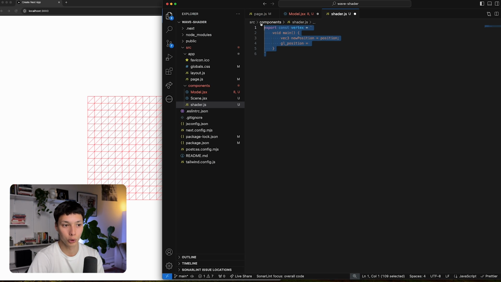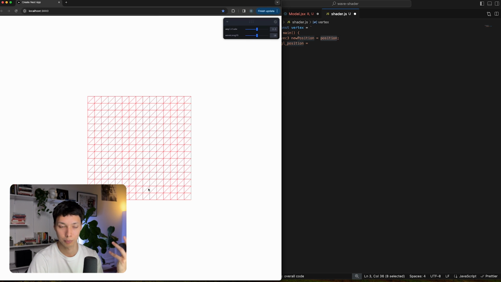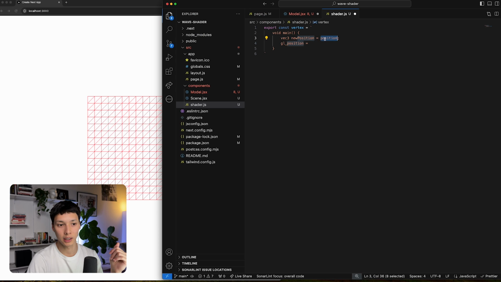And so this code will run for every single vertex. And so this position is an abstract representation of the position of every single vertex, right? I hope that makes sense. And so here I'm just creating a copy of that position, and I'm going to modify that new position eventually to create the wave pattern.